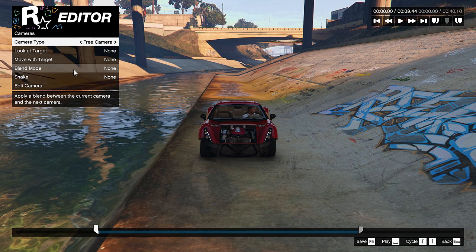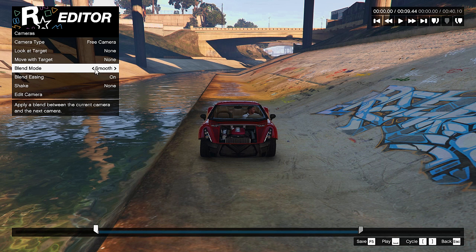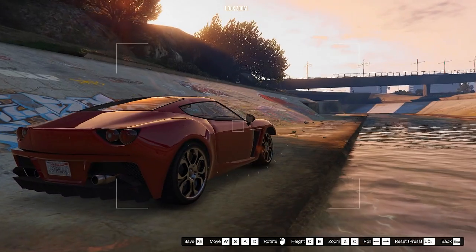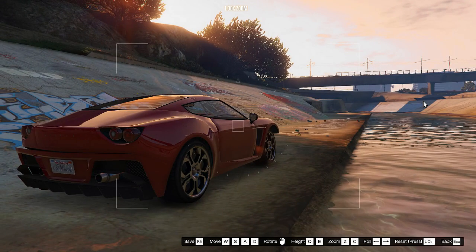And you do that by going into the blend mode right here, and you click on smooth. Now what this is gonna do is move the camera from all the markers that you're gonna set up on the screen. For example, this is the first marker, like I said, the beginning marker. You set the blend mode to smooth, and you go ahead and adjust the camera in a cool way, let's say kind of the similar way that I did before.